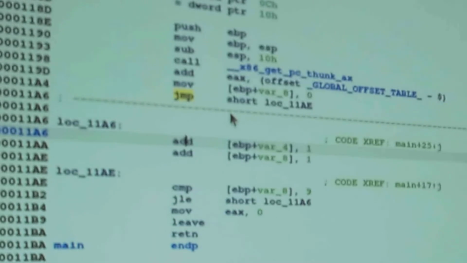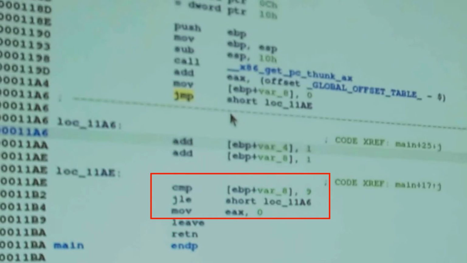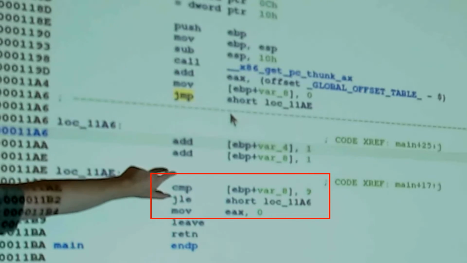Why is it that that jump at line 11A4 exists? Why is that necessary? So in the C code, would you call that a top tested or bottom tested loop? Top tested, right? A for loop is top tested. The test happens before the body of the loop. In the assembly code, does the test exist before or after the body of the loop? After, right? The compiler moved the test down to the end.